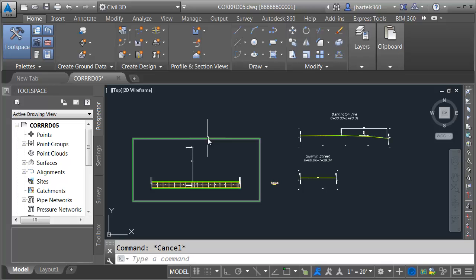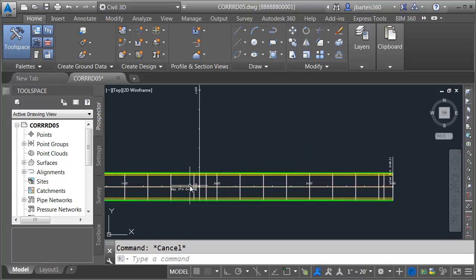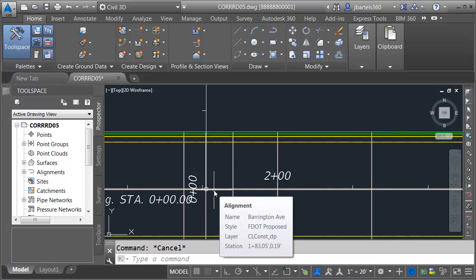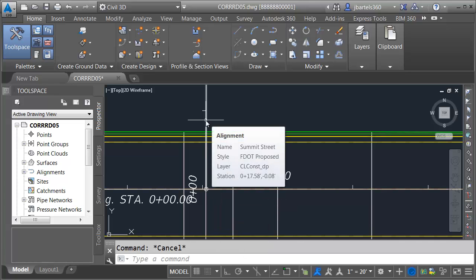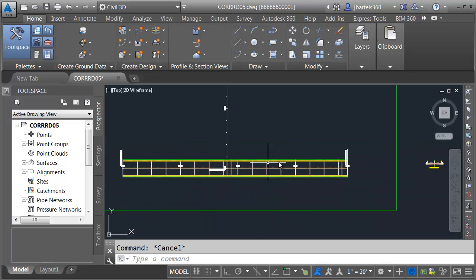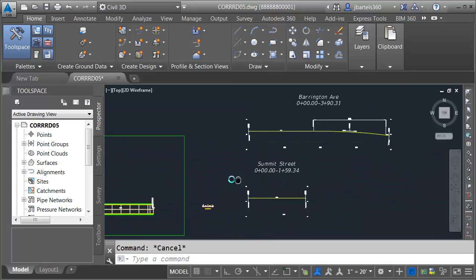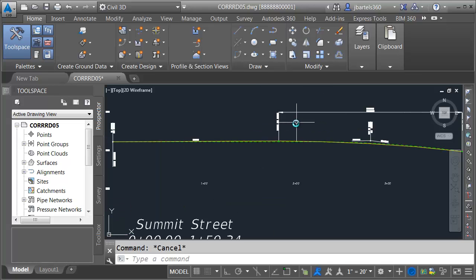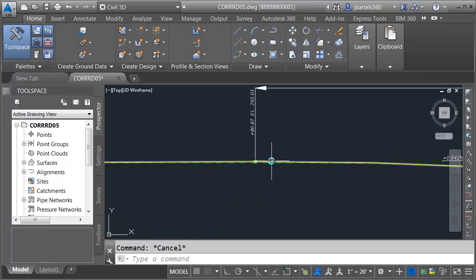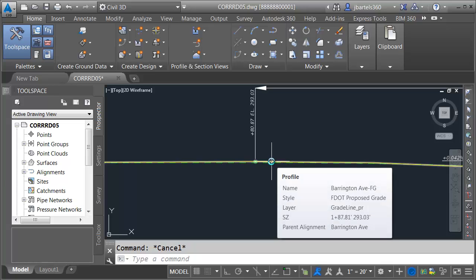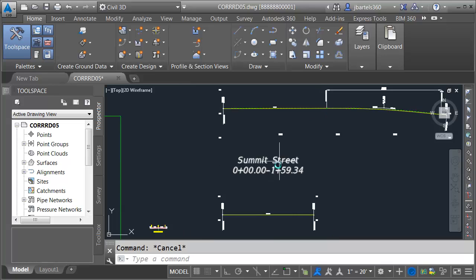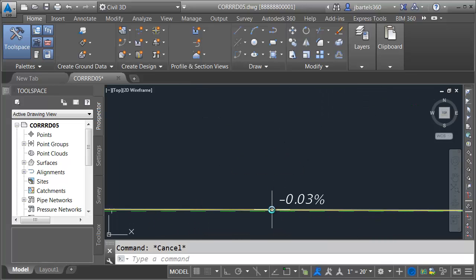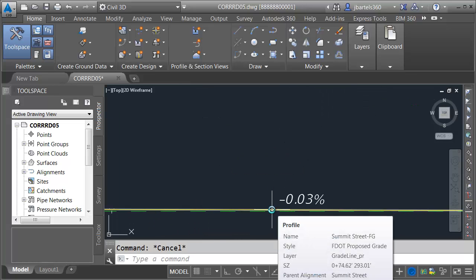Right here, I've got an existing ground surface called EG. If I zoom in, I have an alignment, an east-west alignment called Barrington Avenue. I also have a north-south alignment called Summit Street. If we pan the drawing over, we can see that I have pulled surface profiles for both of these alignments, and I have created finished grade profiles for both. So right here, I've got the finished grade profile for Barrington Avenue. It's called Barrington Ave FG for finished grade. Summit Street is similar. The profile is called Summit Street-FG.